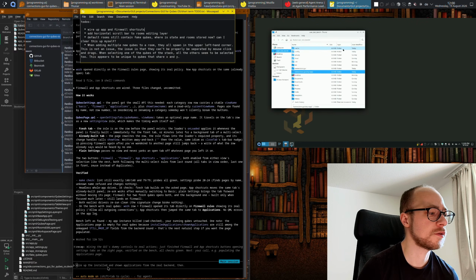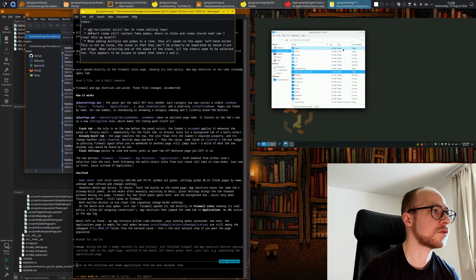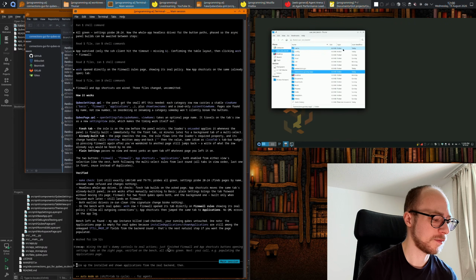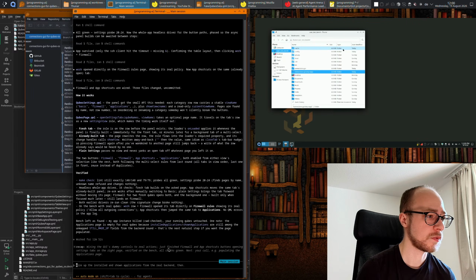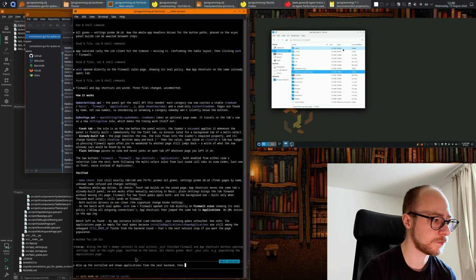Now let's not deviate into this here, but continue where I actually wanted to go. Actually, let's do deviate because I think this is good for the context window, if we don't change to a completely different task. Why up the installed and shown application from the real backend then? Yeah, that sounds good.